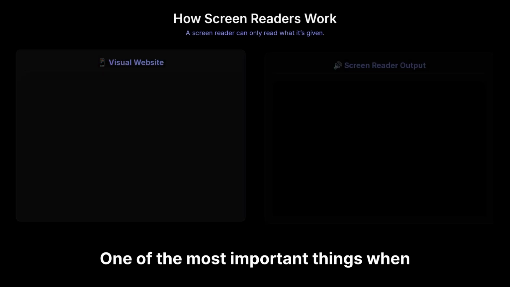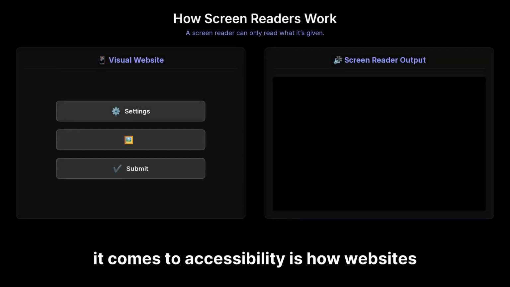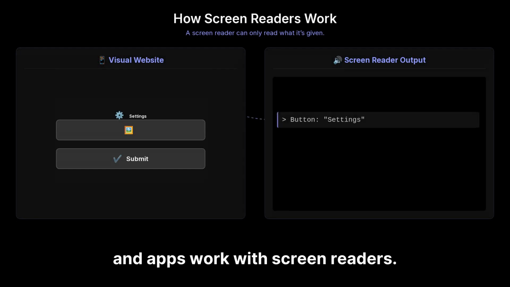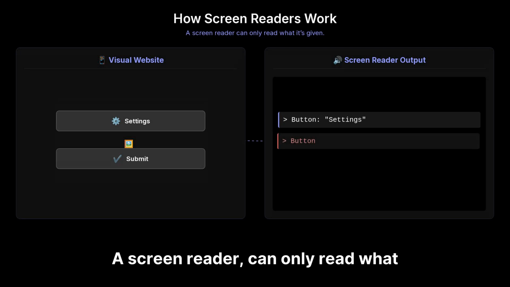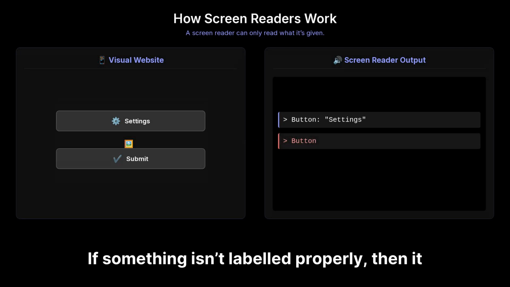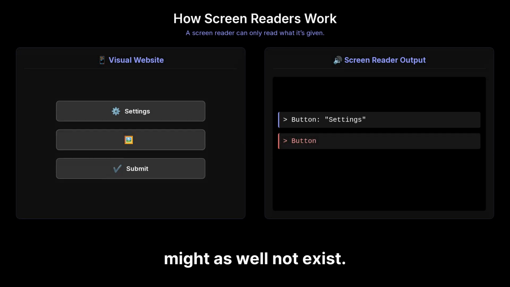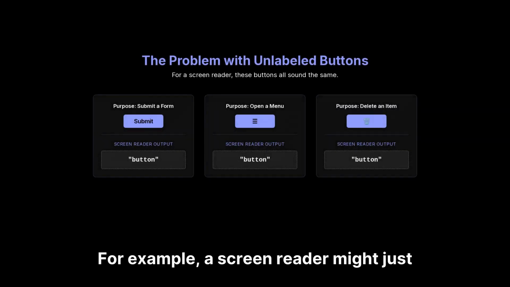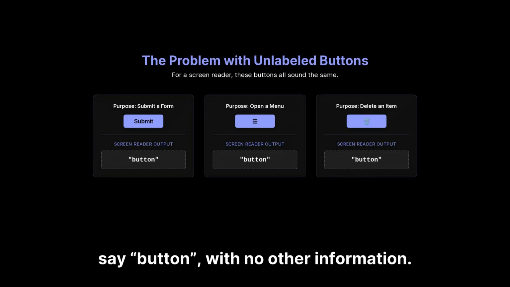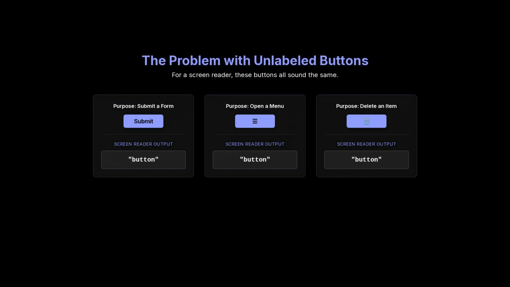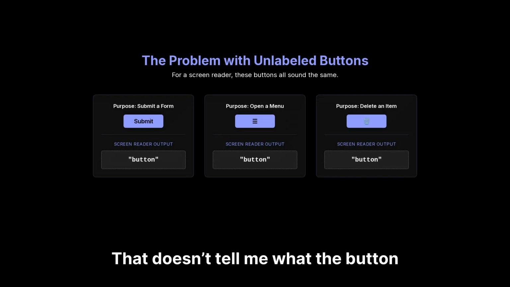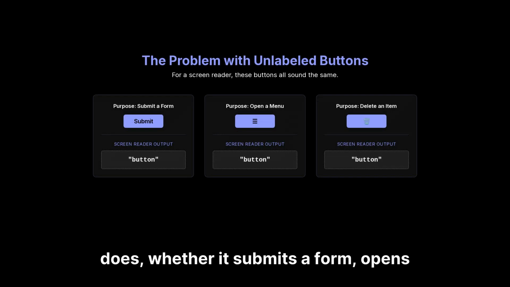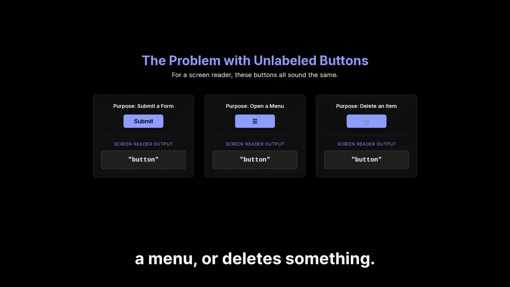One of the most important things when it comes to accessibility is how websites and apps work with screen readers. A screen reader can only read what it's given. If something isn't labeled properly, then it might as well not exist. A really common issue is buttons that aren't labeled. For example, a screen reader might just say "button" with no other information. That doesn't tell me what the button does, whether it submits a form, opens a menu, or deletes something.